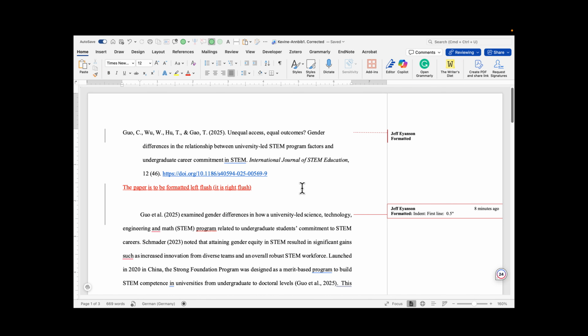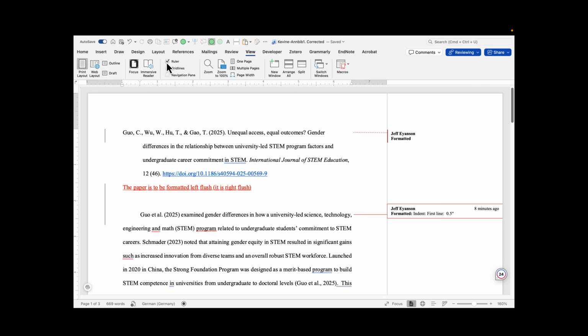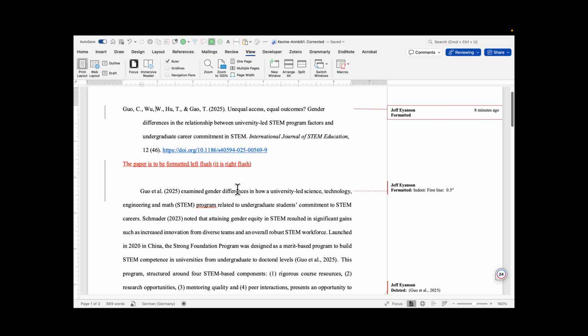Okay, here we go. This needs to be indented. Do you see this ruler? You go up to view and click on the ruler, and then for all of these, you see this up arrow right here. That is for the bottom rows. That is for the top rows. You need to make sure that you indent the first line.